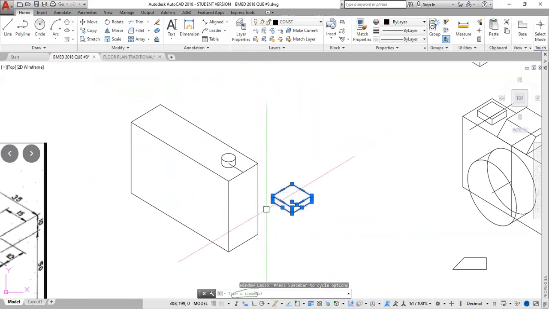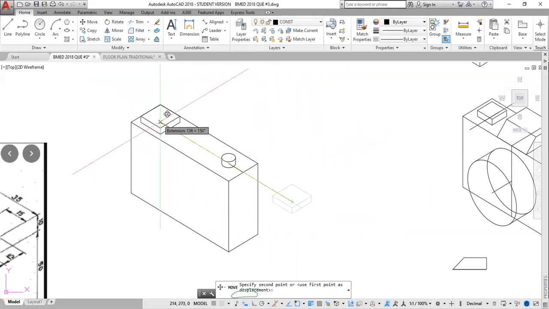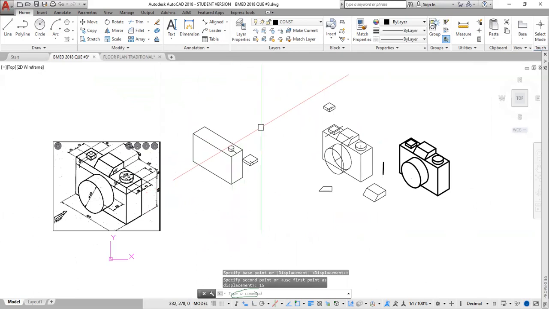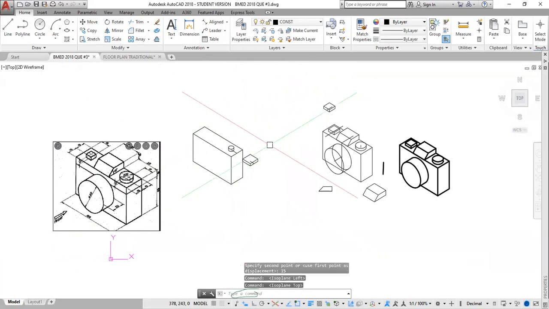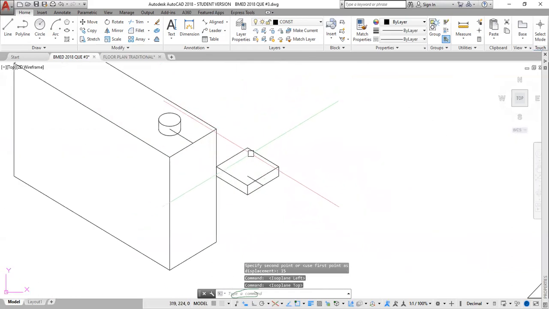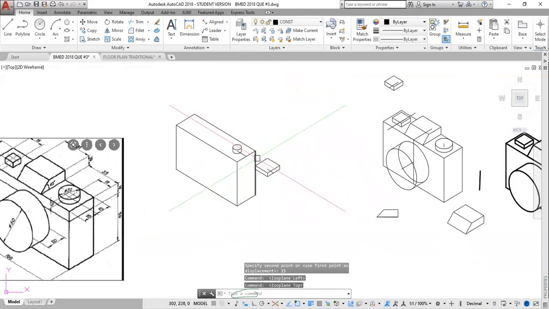M, enter, specify the base point here. And from here I type, oh, I'm in a different face. Let me change to the face, Control 5, one more time to go to the top face. So that could be a factor as well. 1.5, enter. That has been moved to there.